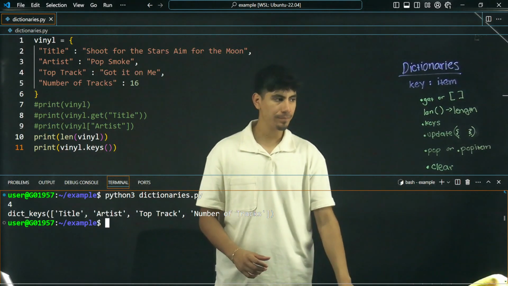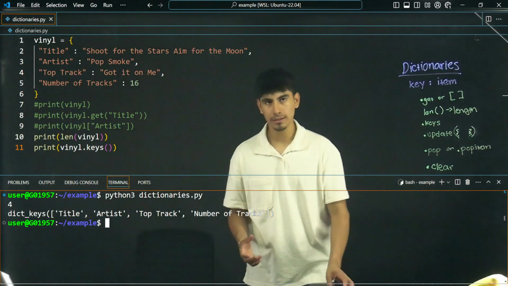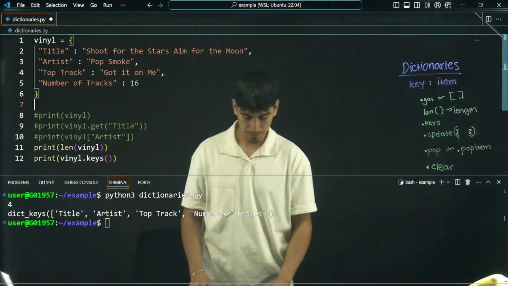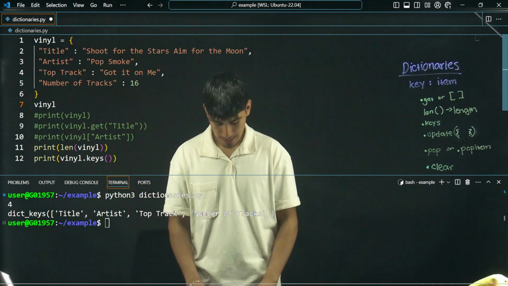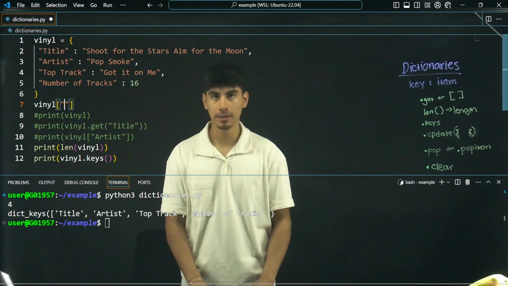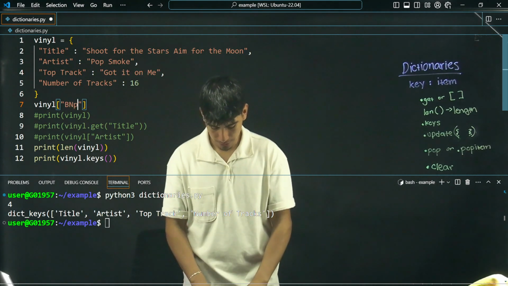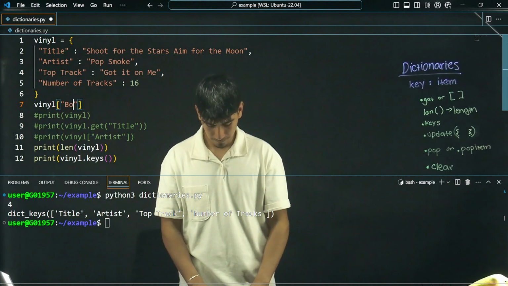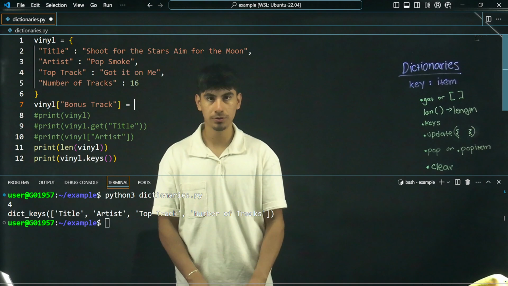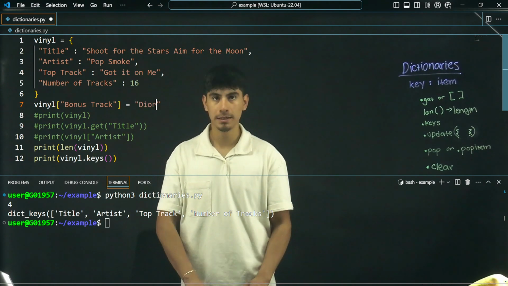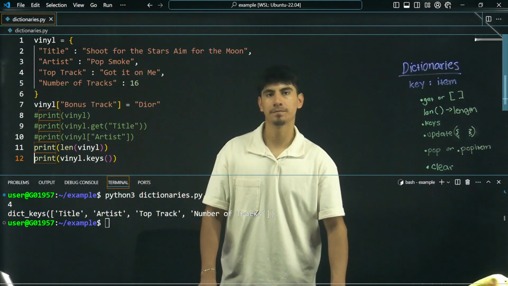So maybe you want to add something to your dictionary. The way you would do that is you would go vinyl, or the name of your dictionary, and then in brackets you would put, because your key has to be in quotes, let's say, a bonus track. Bonus track. Then I would set that equal to, or assign it to, something else. So I would say Dior, which is a bonus track on this album. And now, true.